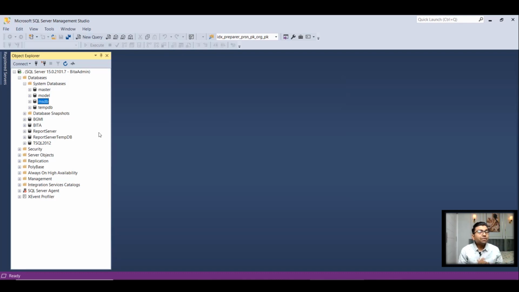Okay, now coming to the TempDB. TempDB is a very interesting database. Sometimes we need data, but we don't want to store it. We need it on a temporary basis, maybe for some minutes or some hours. So how does it help us? It helps us store the data temporarily in a specific location.